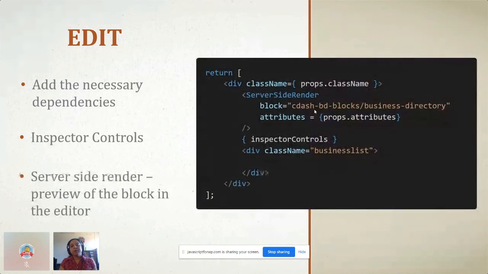And the other important part inside the edit was the return. So the return part, I used the server-side render so that the users can get a preview of their business directory listings in the block, in the editor. So before they hit publish, they could change all the options, see a preview of how it looks in their editor. So that's the nice advantage of Gutenberg blocks that shortcodes don't provide us with. So server-side render is really useful that way.